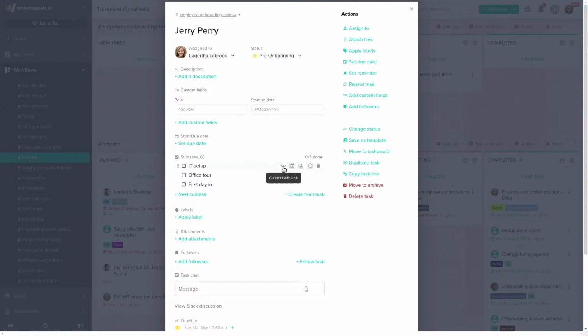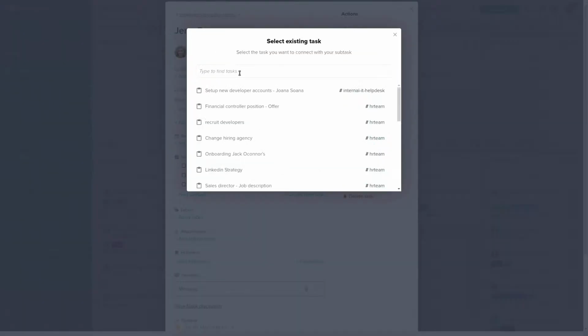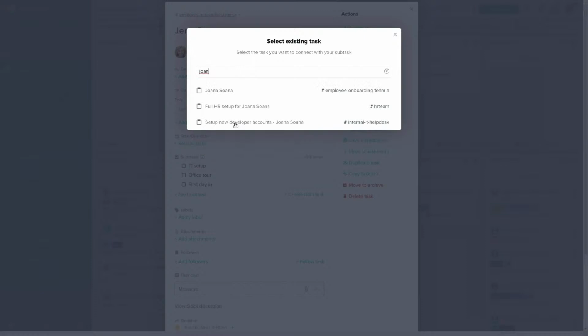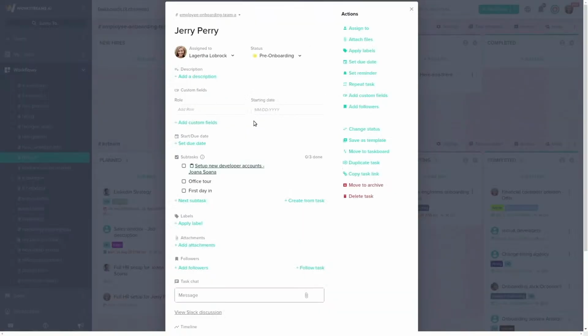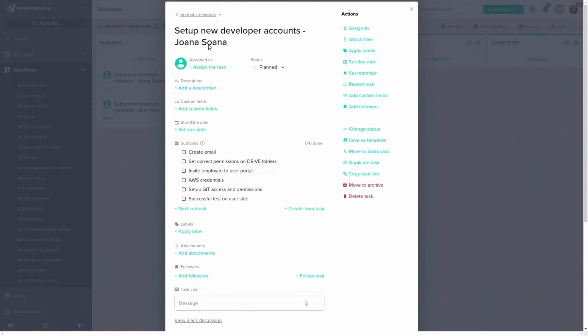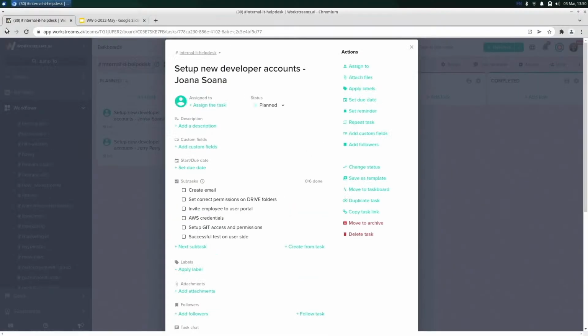Now, what we allow you is to click connect with a task and look up another task which you would like to connect to. I have created one called set up new developer accounts for Joanna Zoana, and that is living in internal IT help desk. When I pick this, the task is automatically linked, and when I click on the title of this task, I'm automatically forwarded to the big card overlay of this task. As you can see here, we now have further details of what it means to set up IT accounts for Joanna Zoana. That's, I would say, the first thing which allows us to navigate quickly up and down.